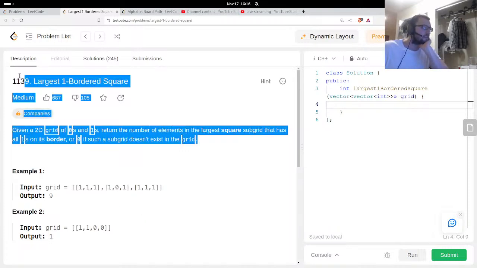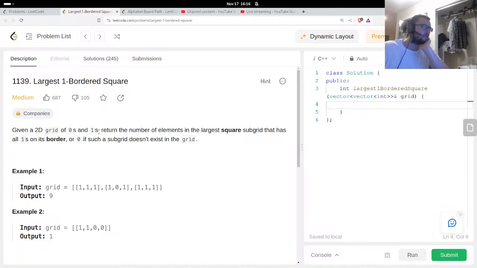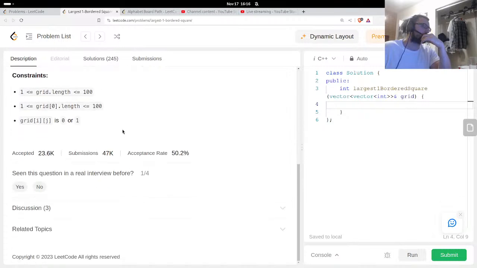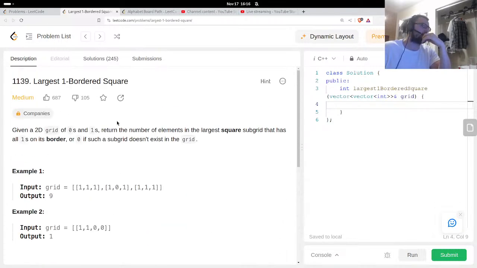But anyway, given a 2D grid of zeros and ones, return the number of elements in the largest square subgrid that has ones on its border, or zero if such a subgrid doesn't exist in the grid. So there was a solution that I came up with that's efficient and relatively simple, explained in the other video before I fell asleep.